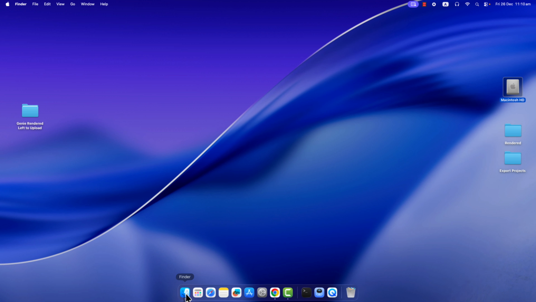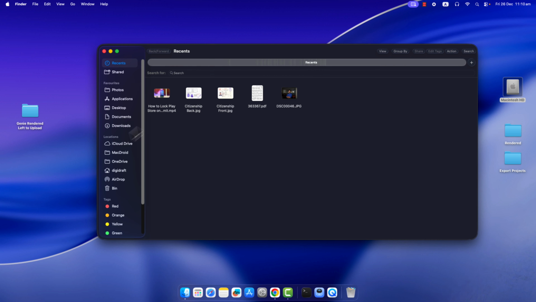If it doesn't show up, simply open up your Finder, and on the left hand side you can see the option called Locations. You could go to the folder called Locations, and over there you should be able to see various types of drives that are connected to your Mac.